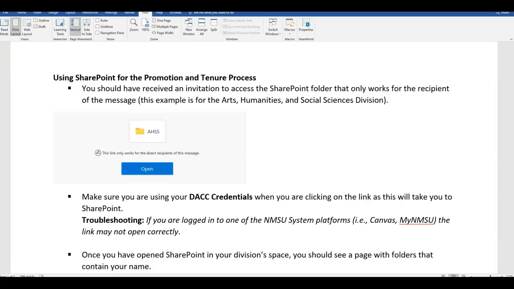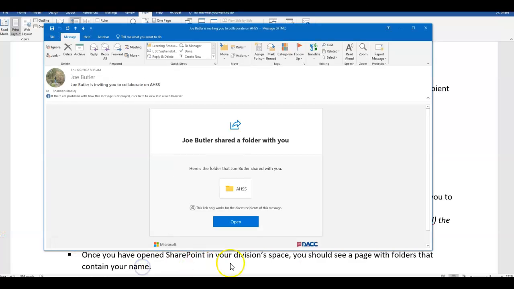Hello, this is information on using SharePoint for the promotion and tenure process. You should have received an email that shares a folder with you and the evaluators in your process. You'll want to click on that folder in order to open SharePoint.